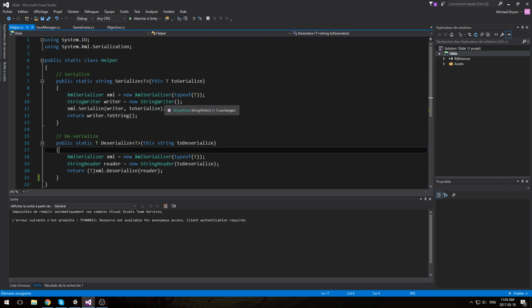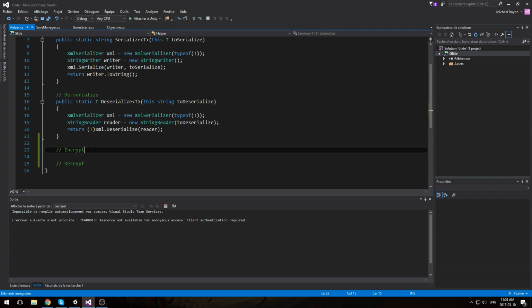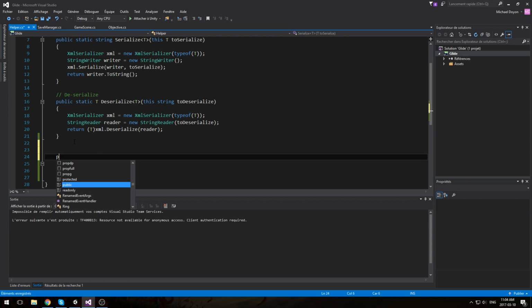Okay, so let's have a look here in our helper class. In our helper class, we have the serialize and also the deserialize function. We're going to go down here and now create an encrypt and a decrypt function. Now to encrypt or decrypt, you need a key. That key is going to be a private static string. And now you can put whatever you want in here. The longer your key, the bigger the file is going to be in the end. So it's really up to you how secure you want to be.